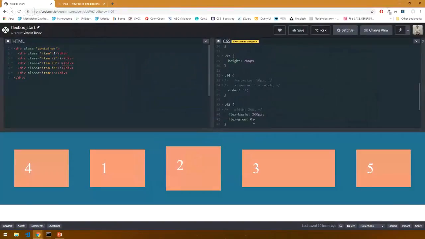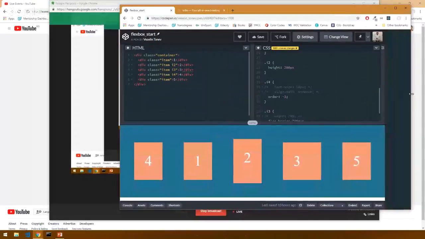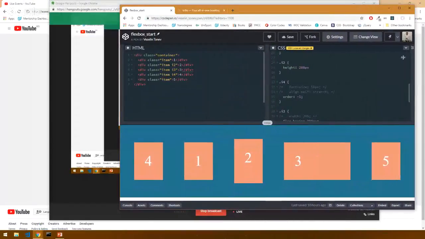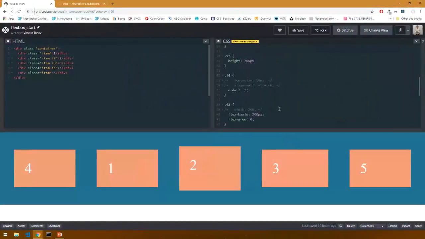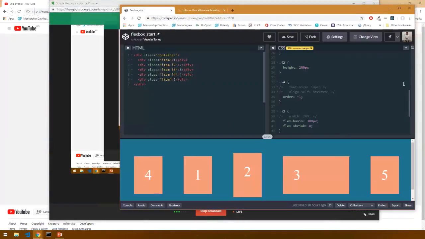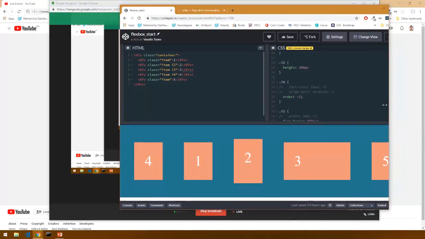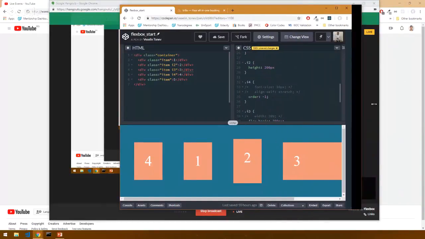I don't know why that didn't work. Okay, let's see that again. Oh, I was changing flex grow for some reason. Its flex shrink is set to 0. Now it should not shrink, and indeed it does. And that's why some elements fall out of the page as we resize the viewport.